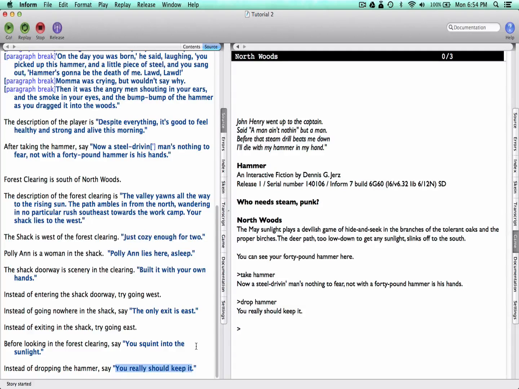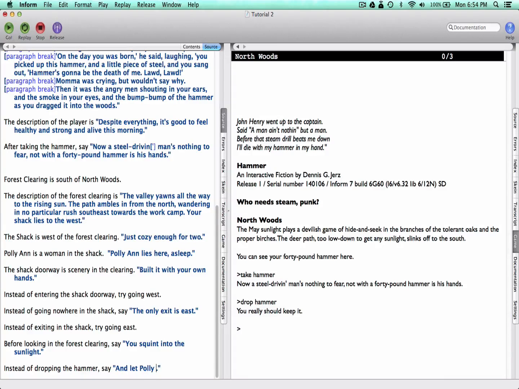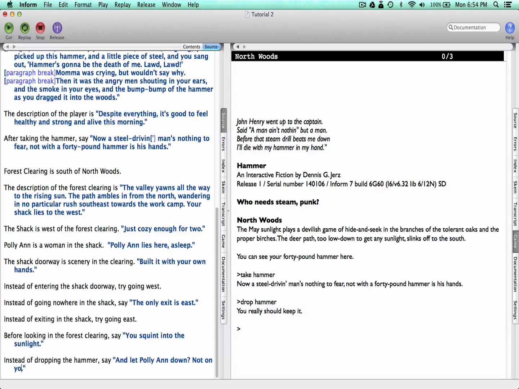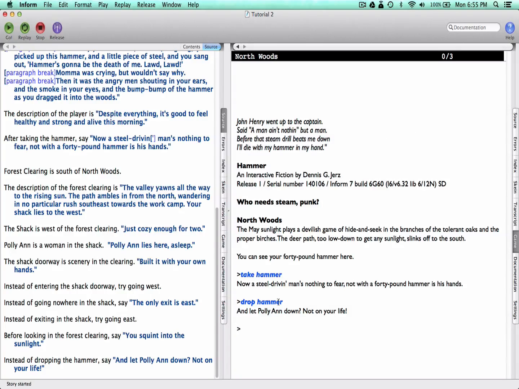You might say something like, you know, and let poly hand down, give him an internally motivated reason to hang on to the hammer rather than an externally motivated reason, which is, you know, you can't finish the game if you drop the hammer. That's kind of boring.